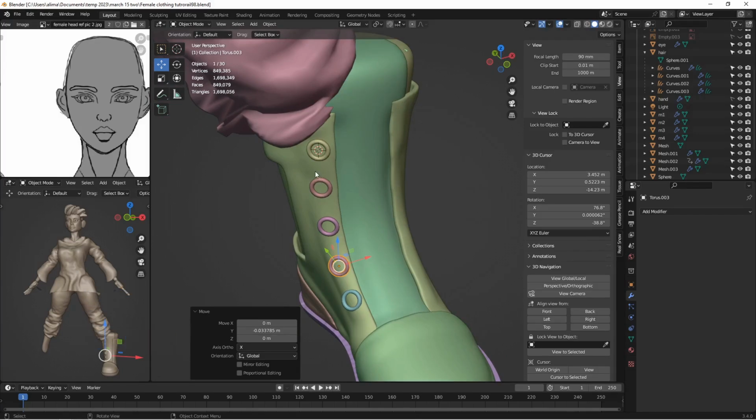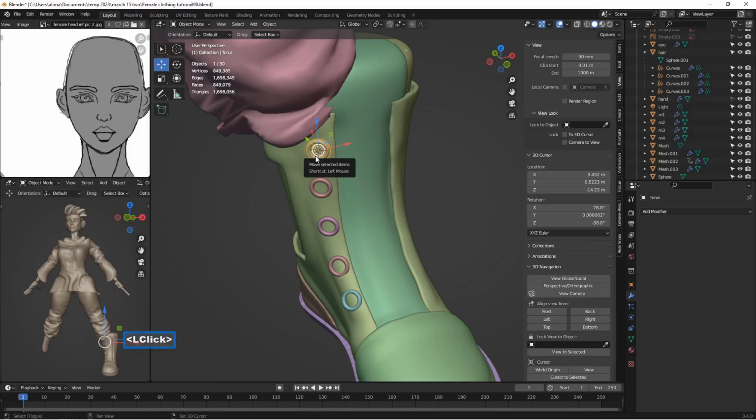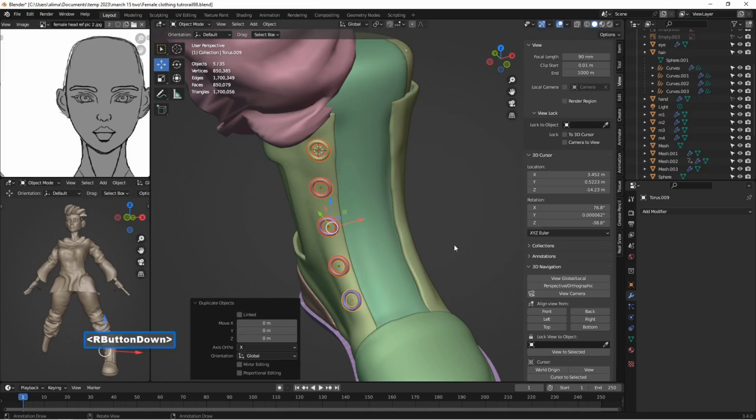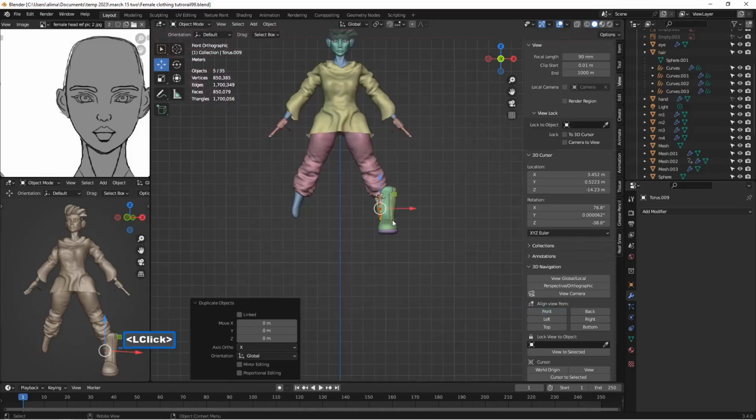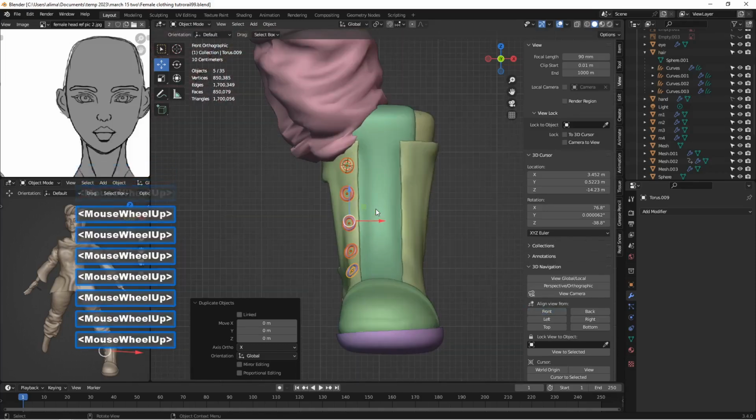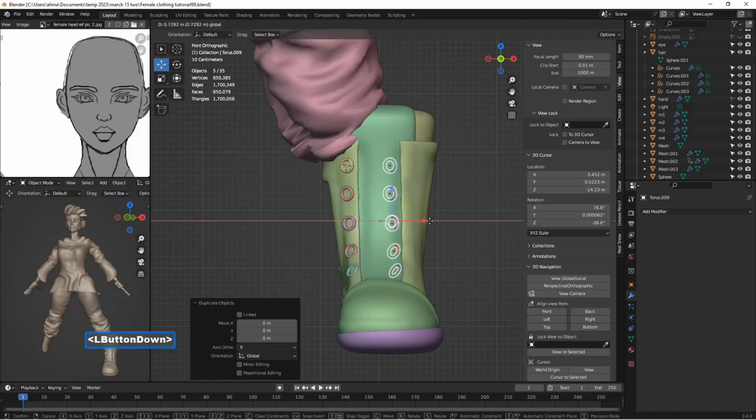Okay, with that done, we'll select here. Hold shift, select here, here, here, here. Holding shift and pressing D to duplicate. I'm going to right click to get those duplicates to stay right in place. I'm going to go to a front view. And then I'm going to left click to drag these duplicates right over.